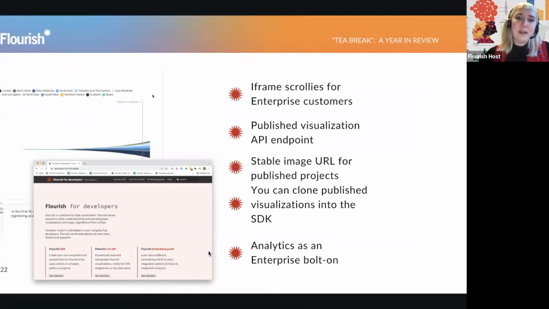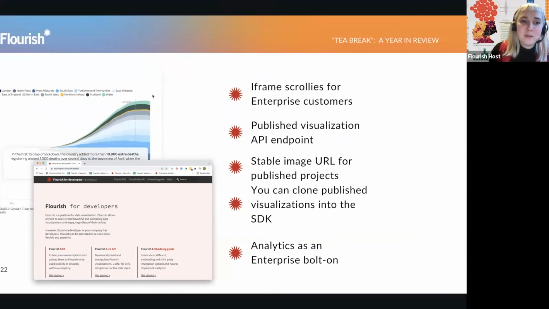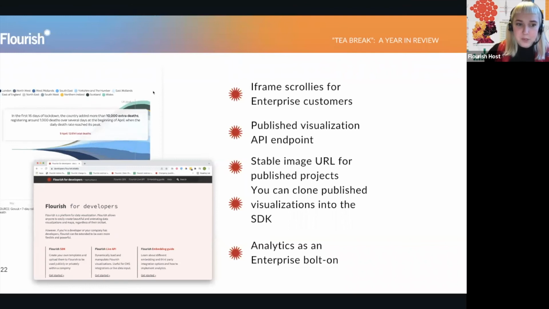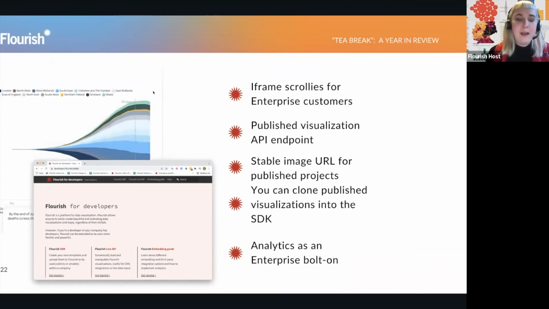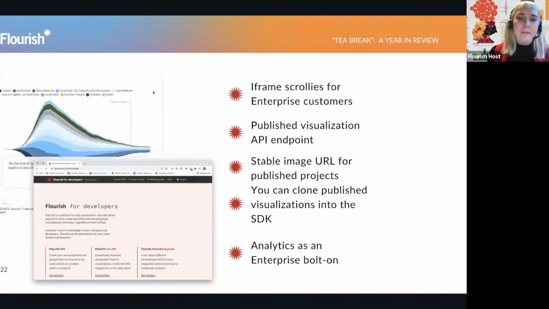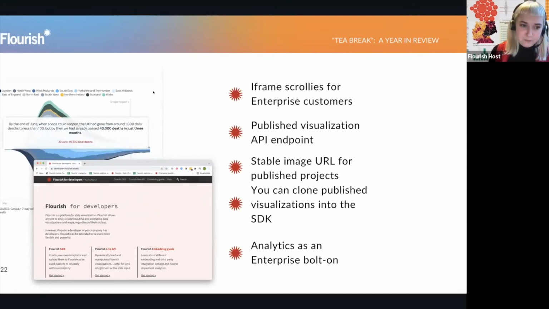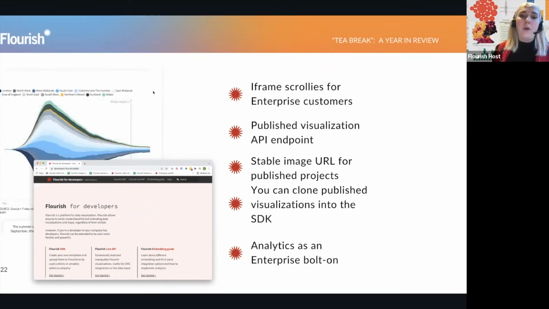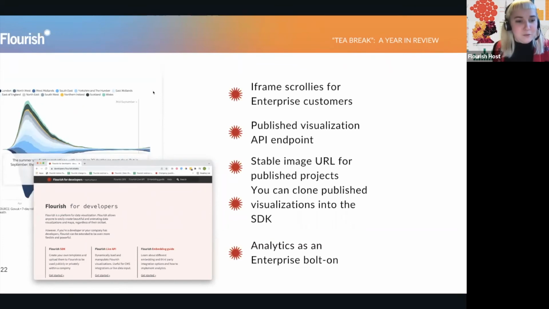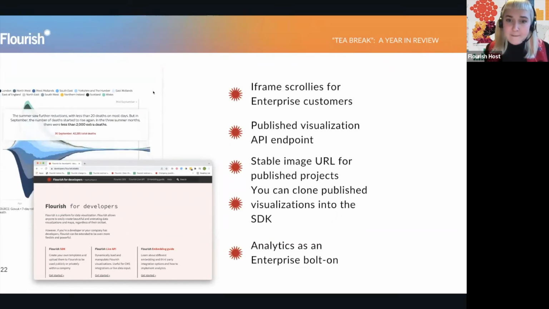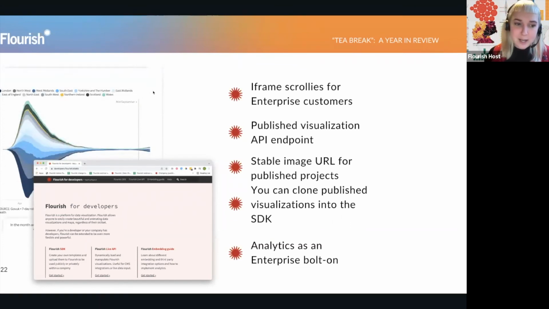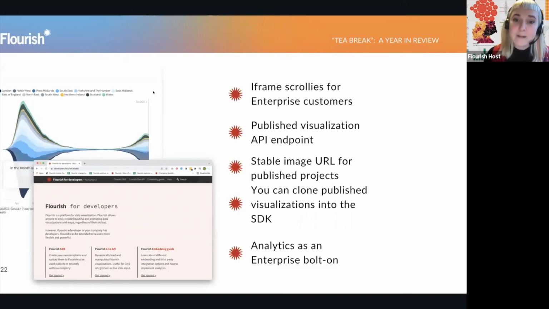Then we also made it possible for our enterprise customers to use iframes as a basis for creating their scrollytelling pieces. We created a published visualization API endpoint for users of our API, which is quite the transformative workflow for those that do use the API. So do get in touch to ask us more about this.